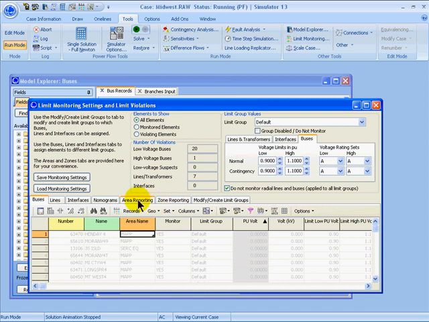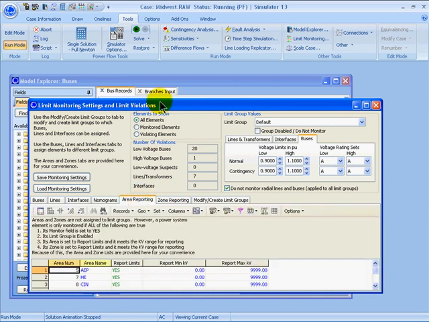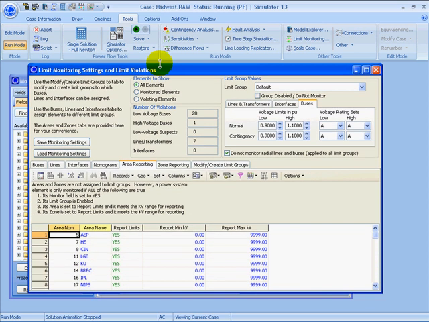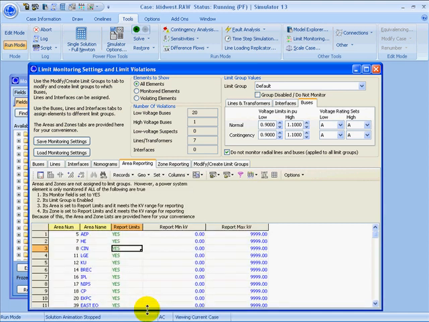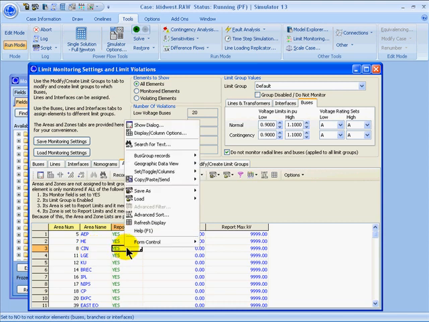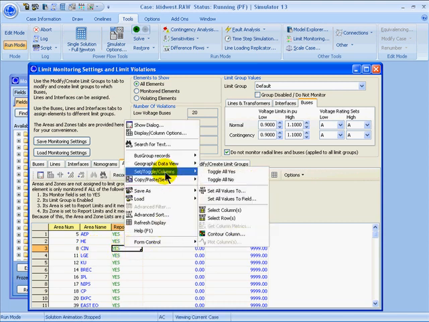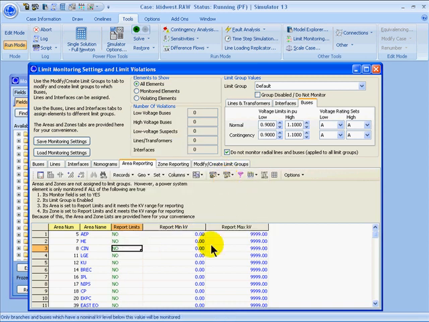If I click on the Area Reporting tab, I can see all of the areas in the case, and I can choose for each area to report limits or not report limits. For example, if I were only interested in Area 8, which is Synergy, I could right-click in here and then bring up the local menu and toggle everything to no, and then follow up by clicking on Reporting Limits Only for Synergy.